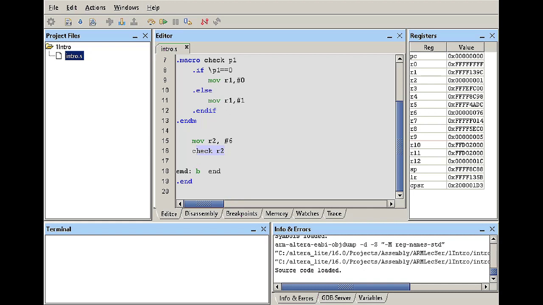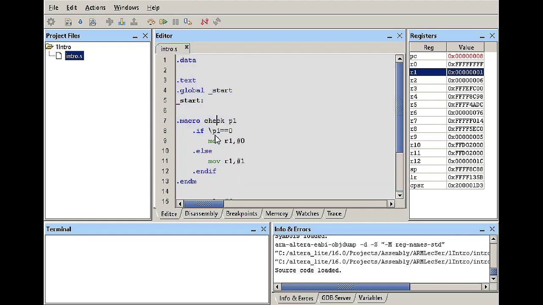So let's run this program step by step. The first one was moving 6 into R2. Here is my 6 stored into R2. And then when I call the macro, if I step through it, it's going to move 1 into R1, because it executed this instruction. Why? Because the value of that parameter is not equal to zero.